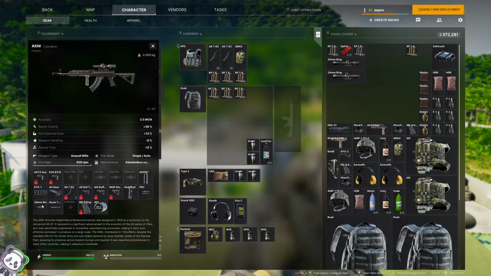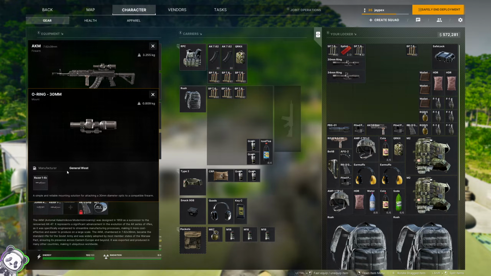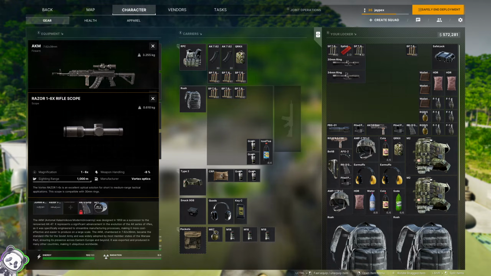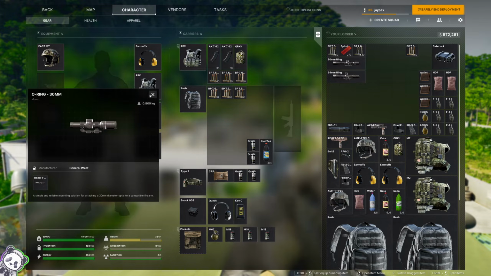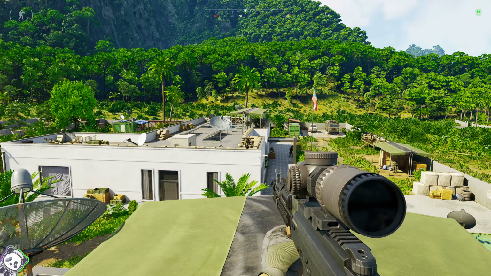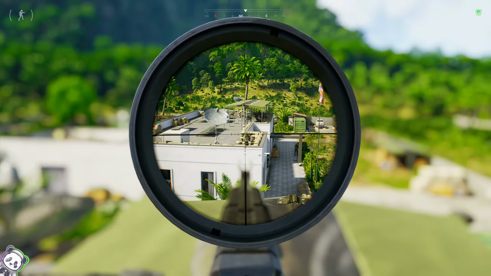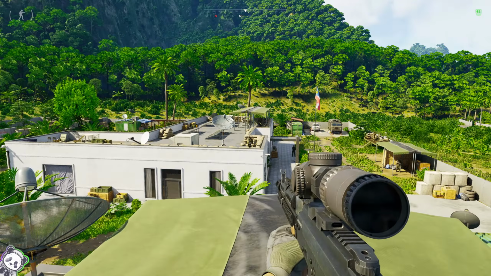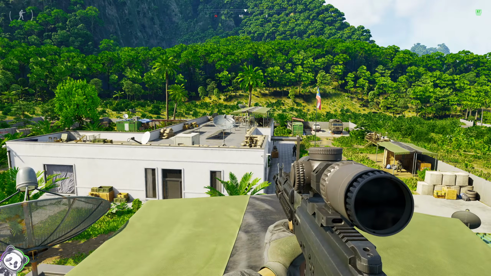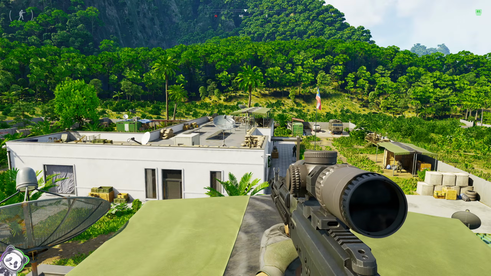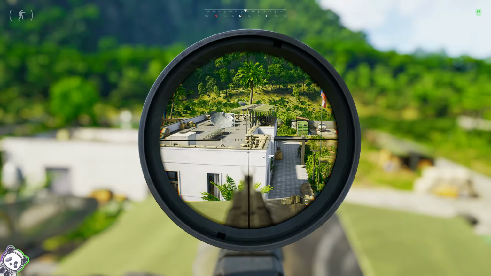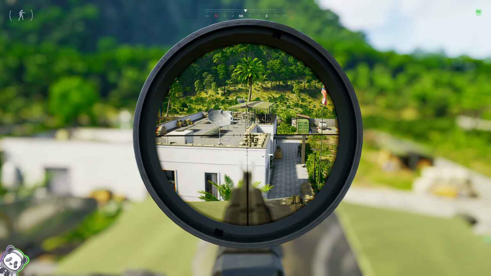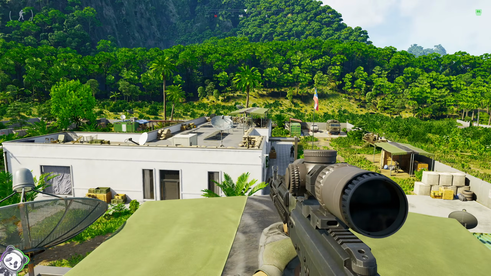Now what I'll do is I'll pop off this sight, and we'll put on the Razor 1.6, and this is something that you can buy. This is just a scope that you buy outright. It's a 1.6x. But the reason that I want to use the 1x is because when I zoom in, you can tell the difference of the guy itself. He doesn't change at all.